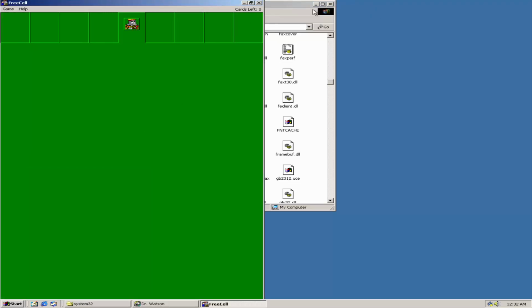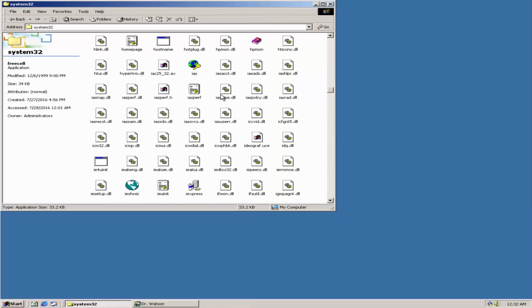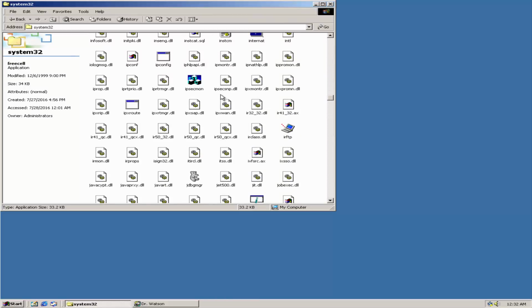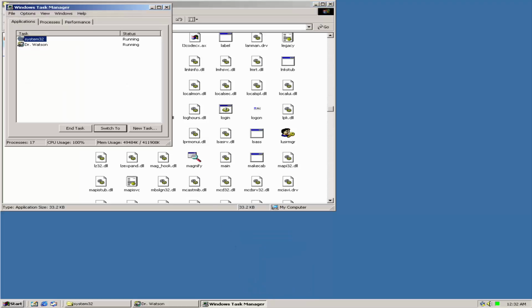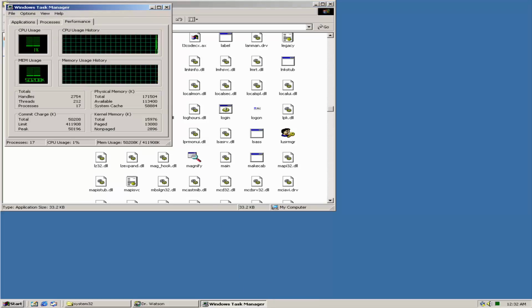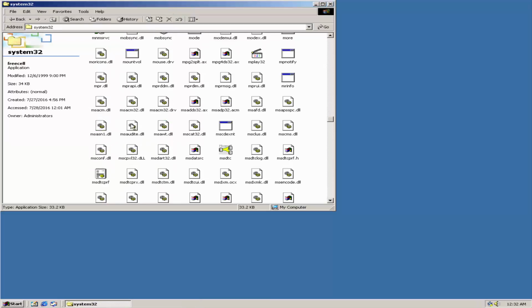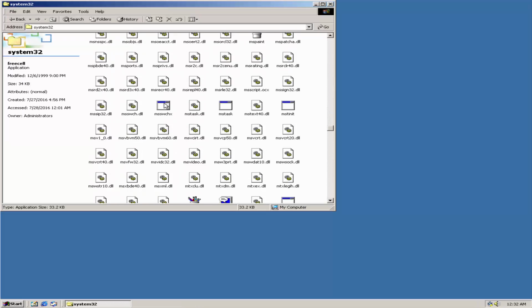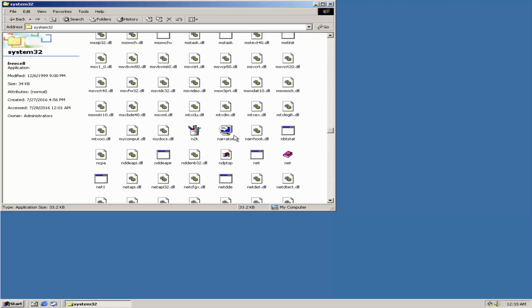So here's FreeCell. Nothing too different about FreeCell. Let's keep going down. I don't think anything other than that has changed very much. Alright, Task Manager. Excuse me. Task Manager looks the same. Dr. Watson, gonna end Dr. Watson. We don't need you anymore. Alright, so I think that is about it for the Windows folder.